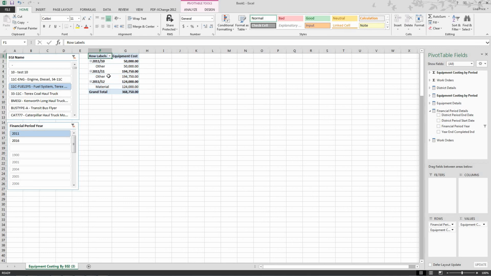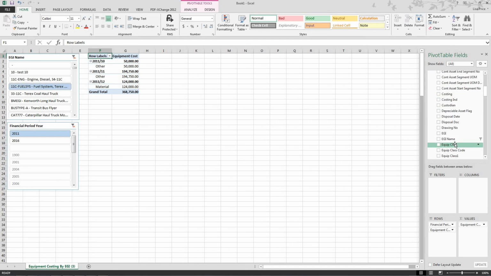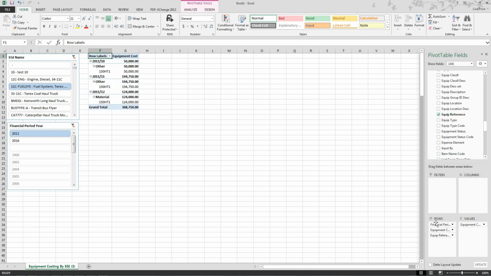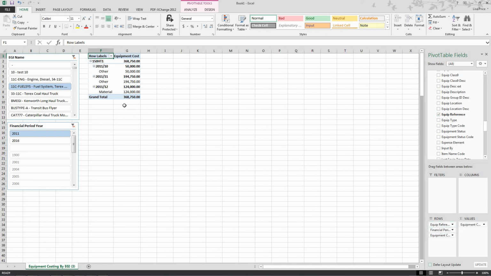I might also add to my pivot table the equipment reference in case there are more than one for that EGI. So I'm back to my equipment details and I'm looking for equipment reference. And it's there. So I can change its position by changing the order here. I might put it to the top and we'll see how that looks. So we only have one equipment reference for that EGI.